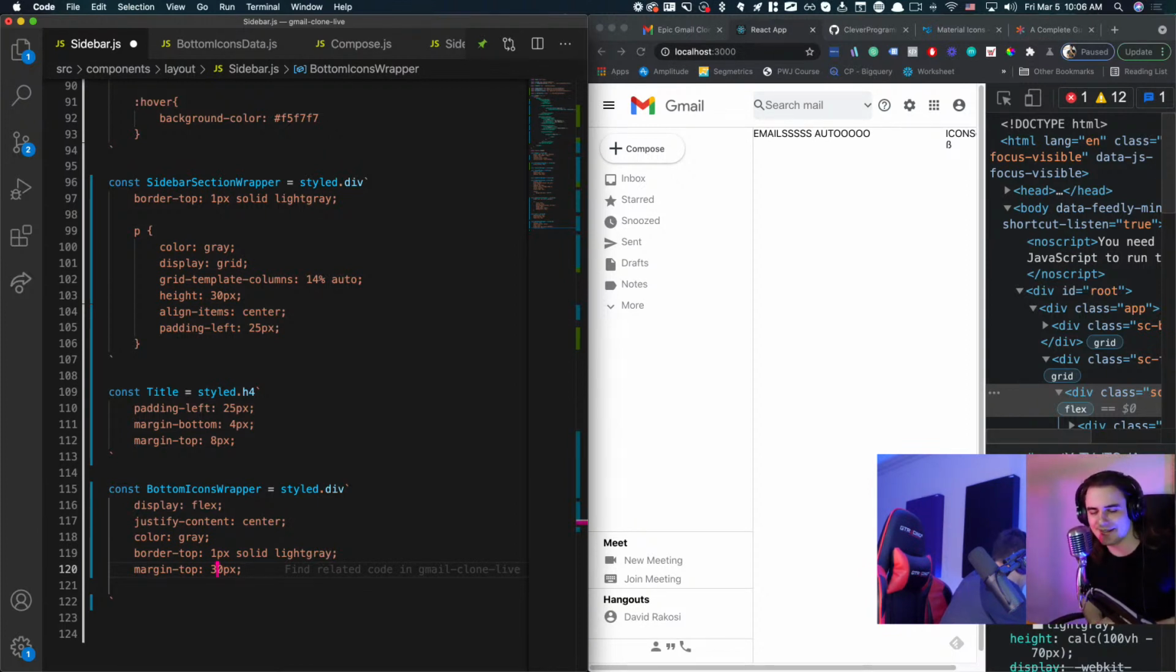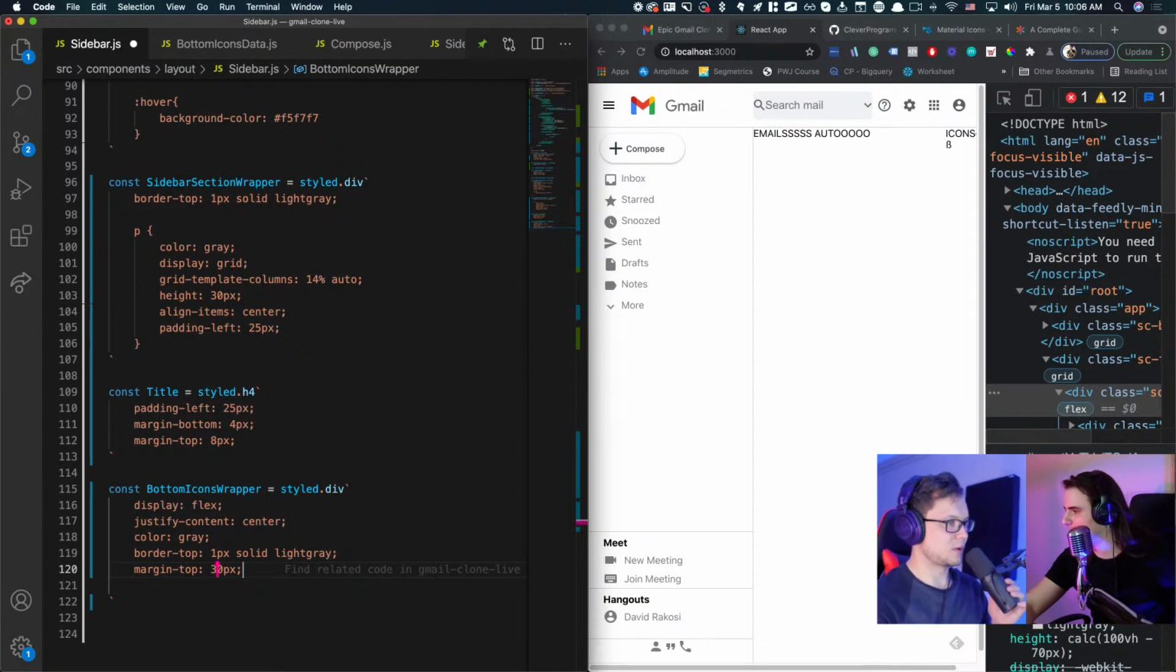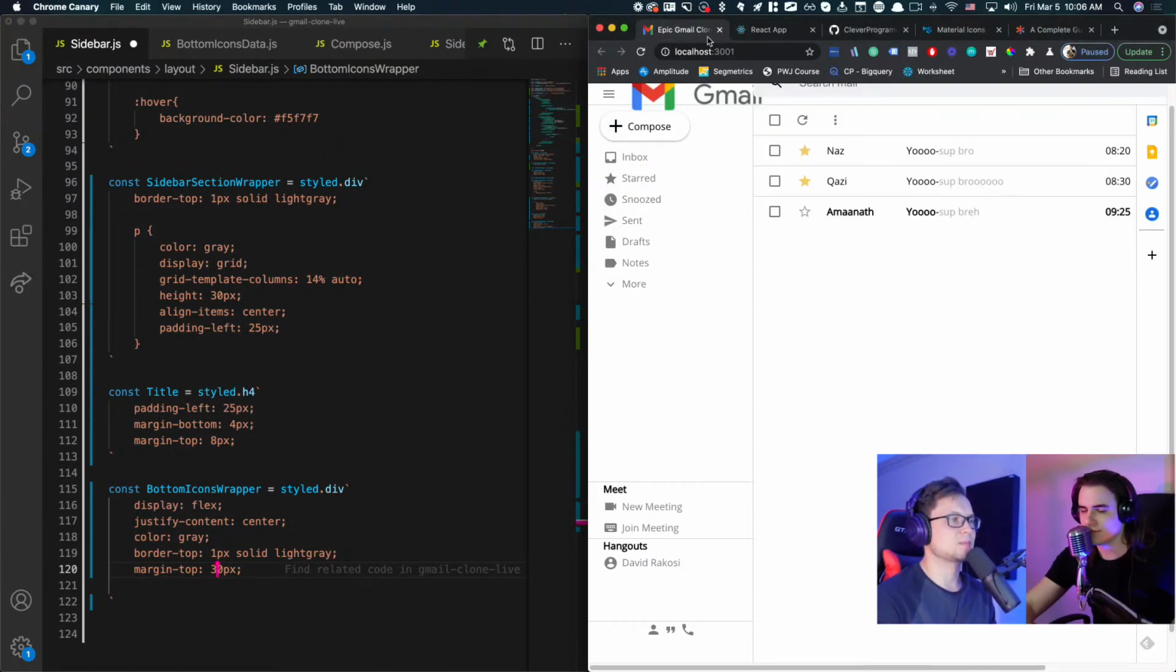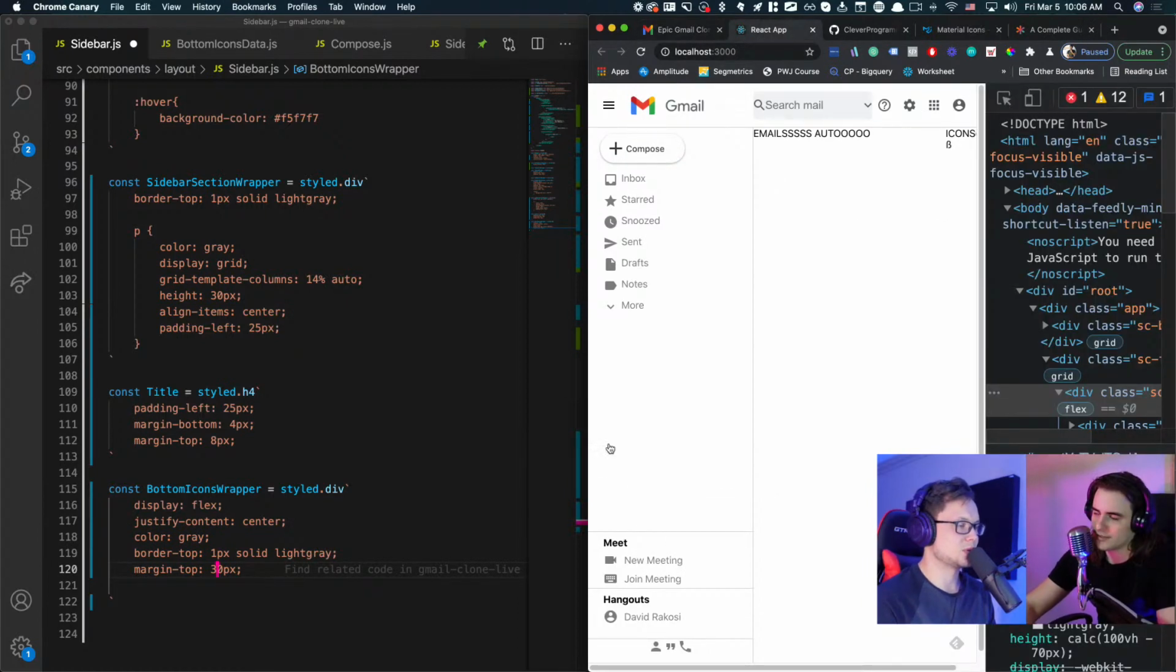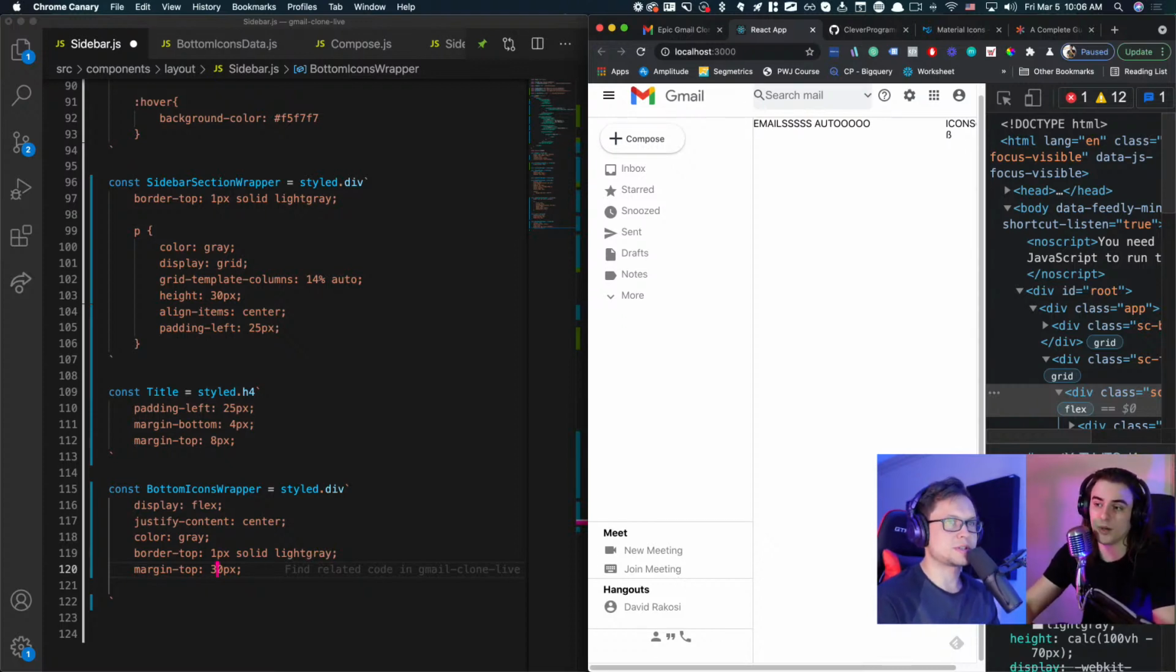Okay. And how about I give a little bit of space between those icons? What do you say about that? Okay, let's do it. Let's do some spacing. So now this is when the fun begins, because how do you target those icons? That's a good question.